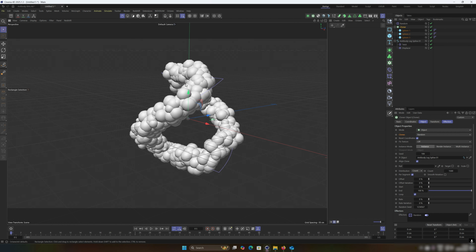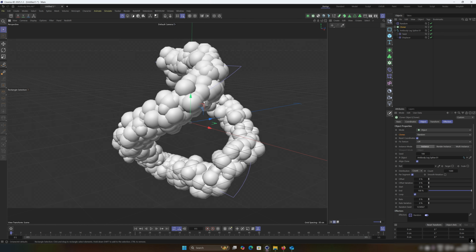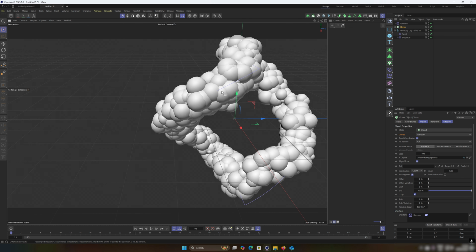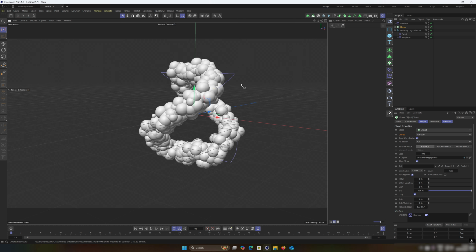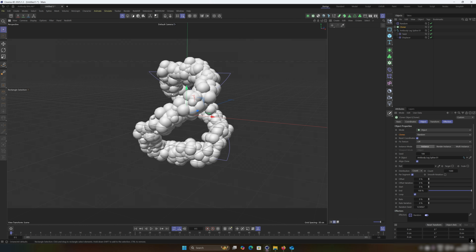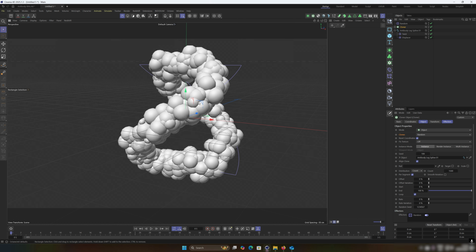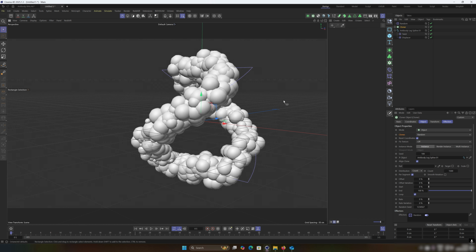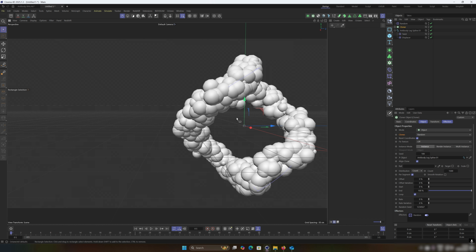Okay, the next thing we want to do is, at the moment, this cloner is individual spheres cloned along this spline, this antibody leg spline, which is great, but it's too thin. The antibody look we're going for is thick and almost blobby, and this gap in the middle of this loop is a lot smaller.